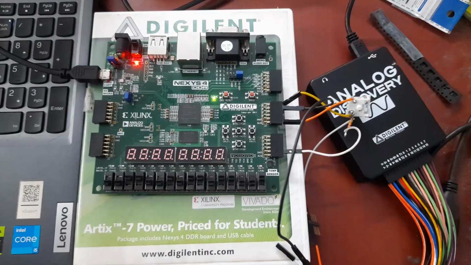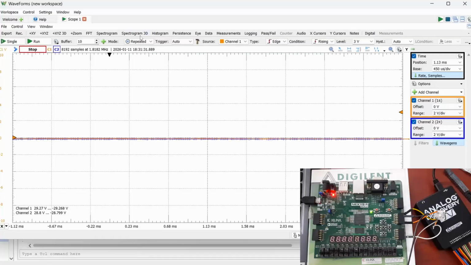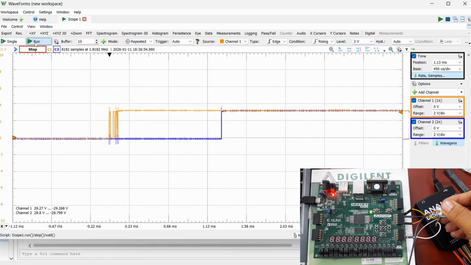Alright, so the FPGA is programmed. Now let's go into the waveform software. I'll run this oscilloscope, and there are two traces: a blue trace and an orange trace over here. I'm going to push the button and we'll see the output. This may take a few tries, but here we have the signal.